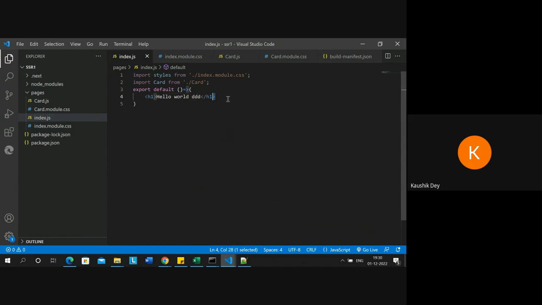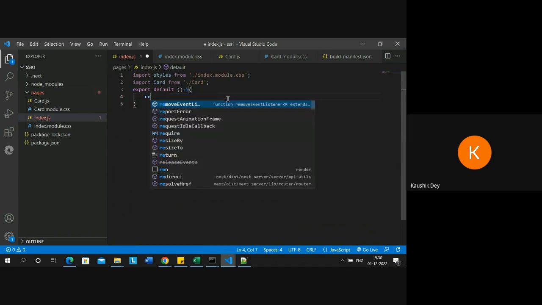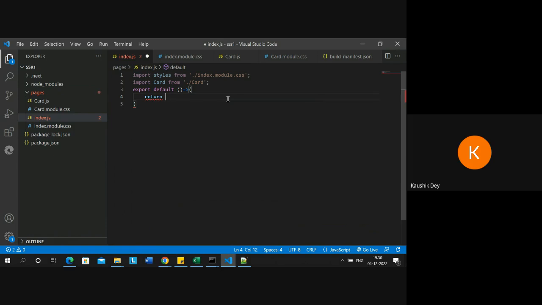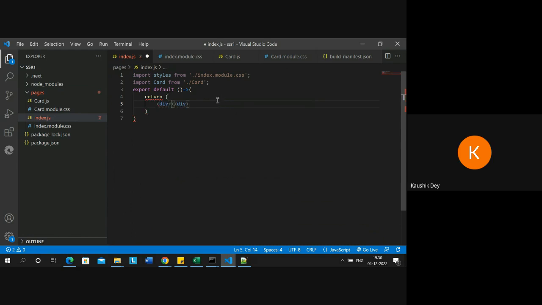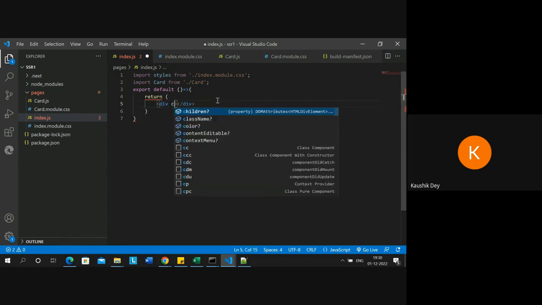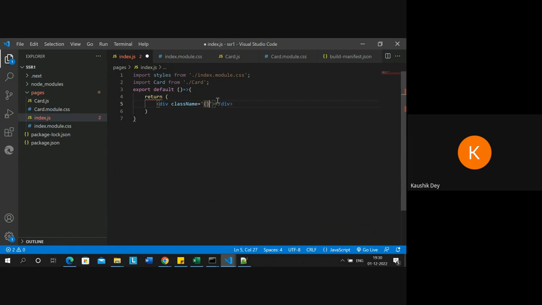I have to return something. View. Class name, like you can add styles.app and from the header section.